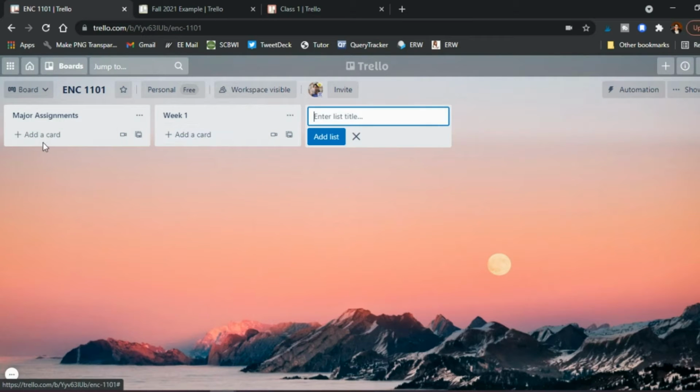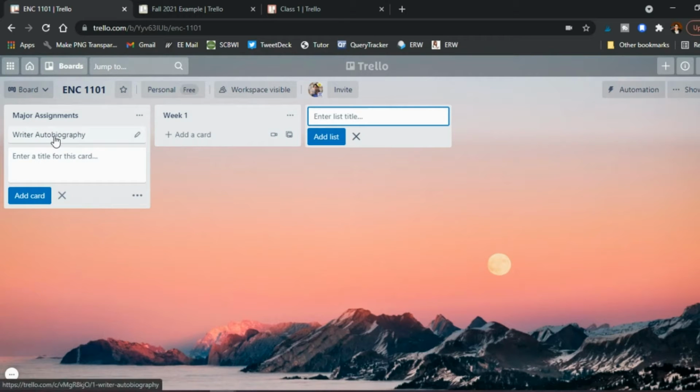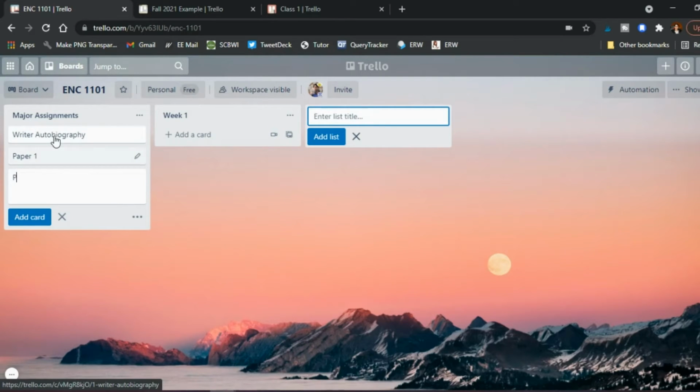All right, so that's the main thing. You have lists and then you have cards. So major assignments, well, one major assignment might be your writer autobiography. Another one is paper 1, and then paper 2, and paper 3.